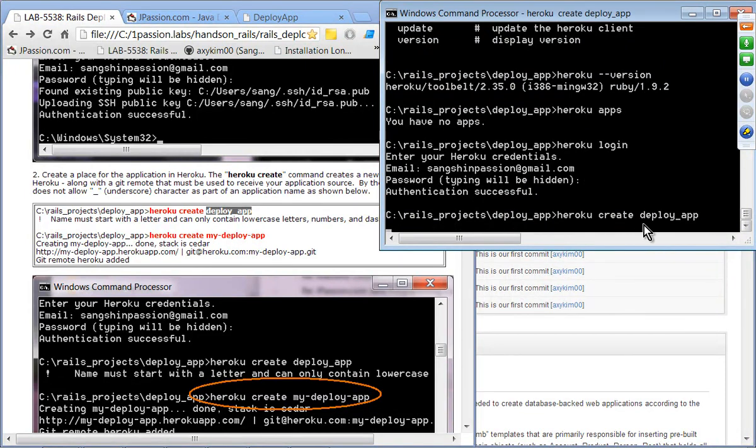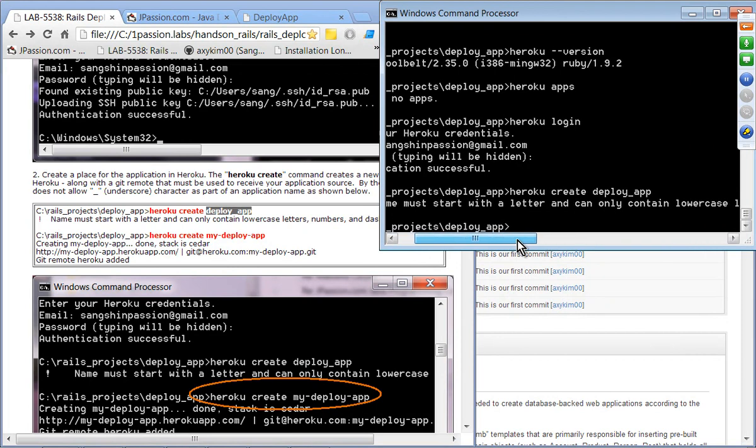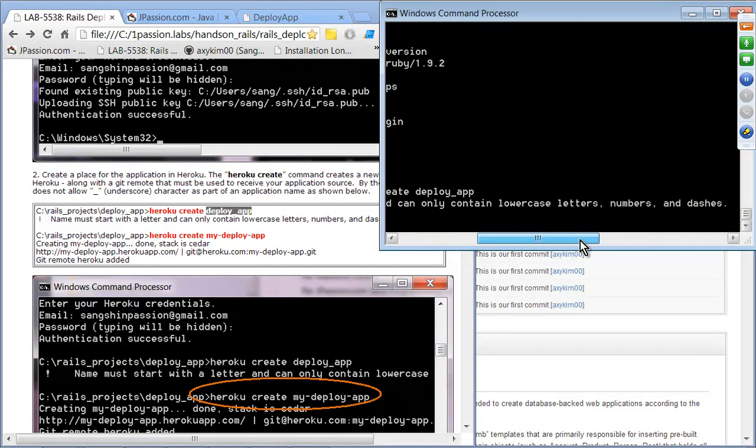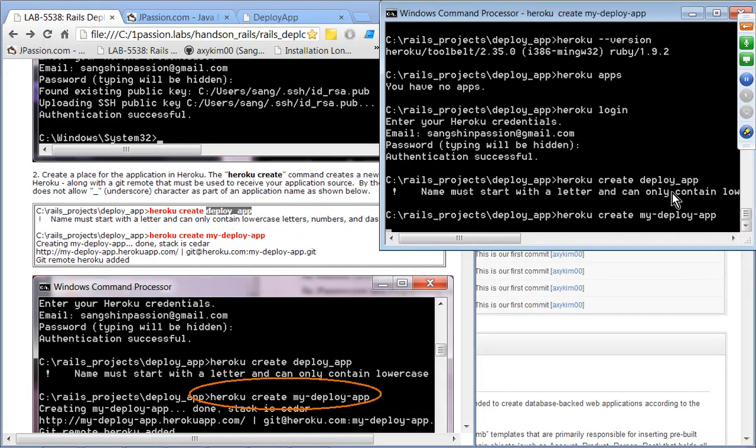Now it says I cannot use the underscore in the name of the application. Name must start with a letter and can only contain lowercase letters, numbers, and dashes. So I'm going to use a different name. I'm going to use the dash instead of underscore, since it doesn't allow underscores. So heroku create my-deploy, like this.